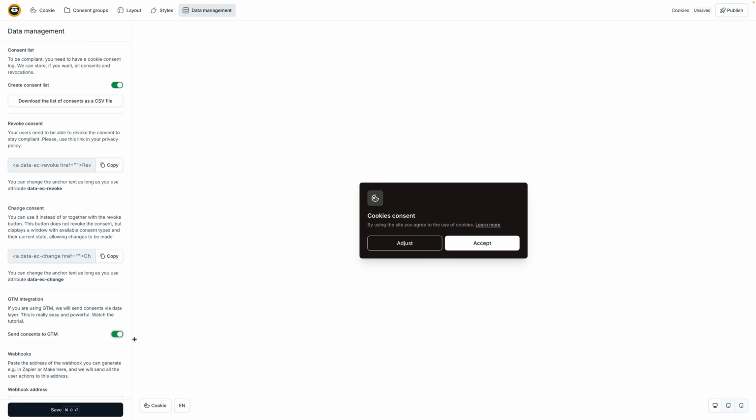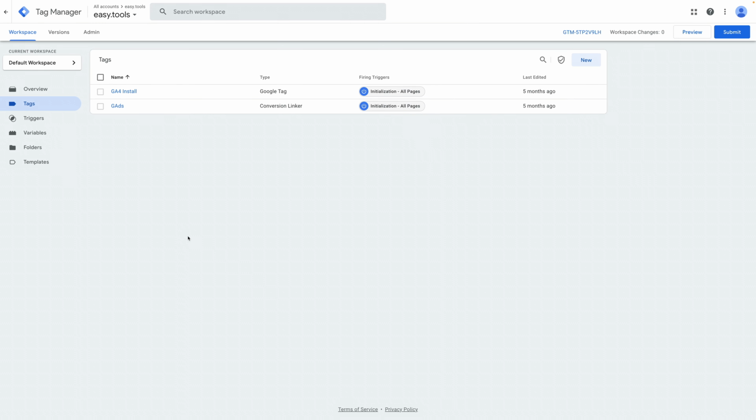So if you turn this on, and I really recommend doing that, so you send those consents to GTM. I hope that you are using Google Tag Manager already, as it's pretty handy tool. And in the tags, you should have some tags. So you might have a lot of them, different scripts installed on your website. I just have Google Analytics and Google Ads installed, so 2 tags.